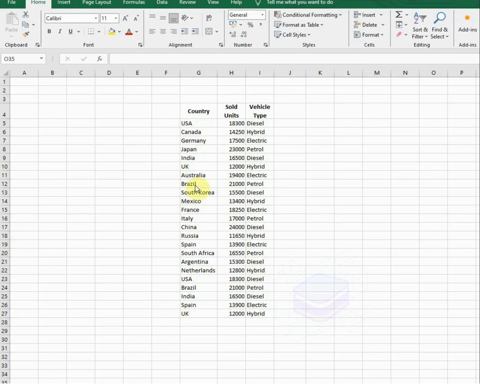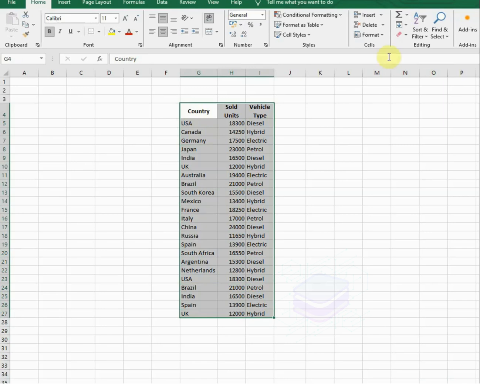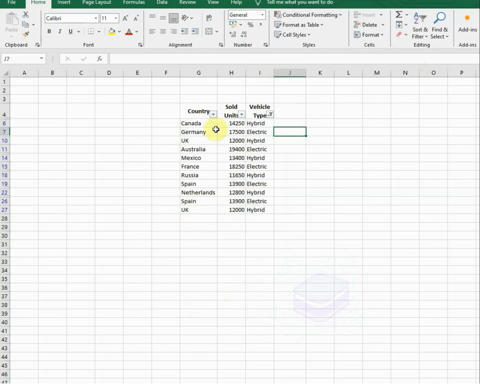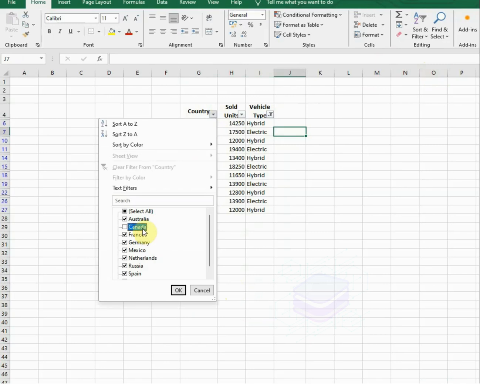This is why you need slicers in Excel. Standard filters are good, but slicers are great. Standard filters in Excel get the job done, but they can be a bit clunky. Imagine trying to filter vehicle type across country and sold units with just standard filters. It's like fishing with a spoon.